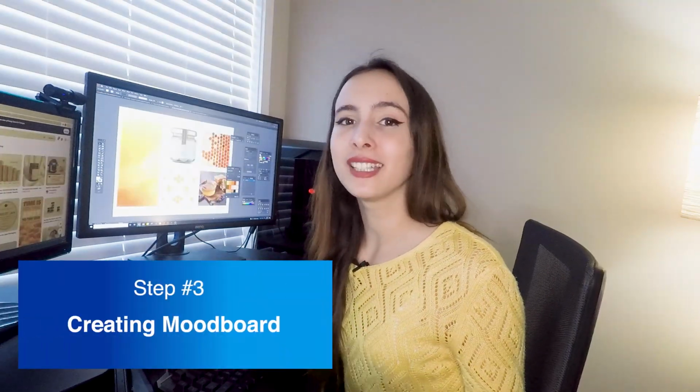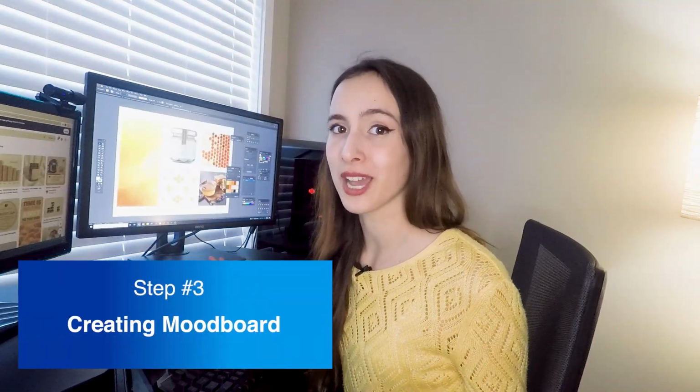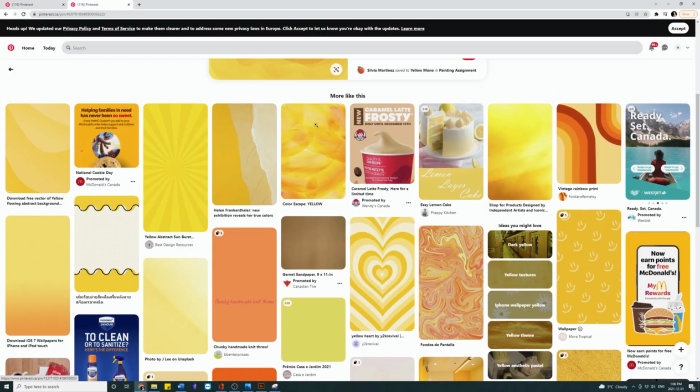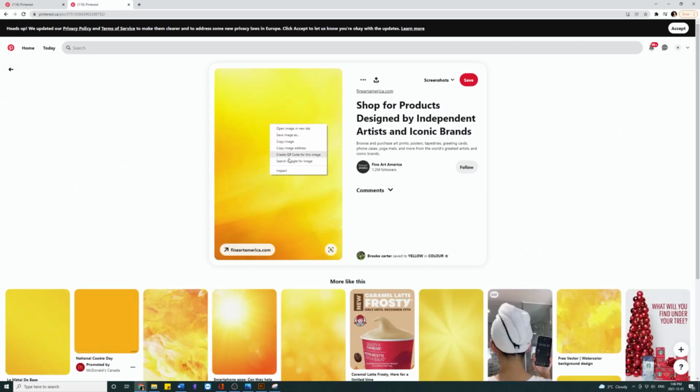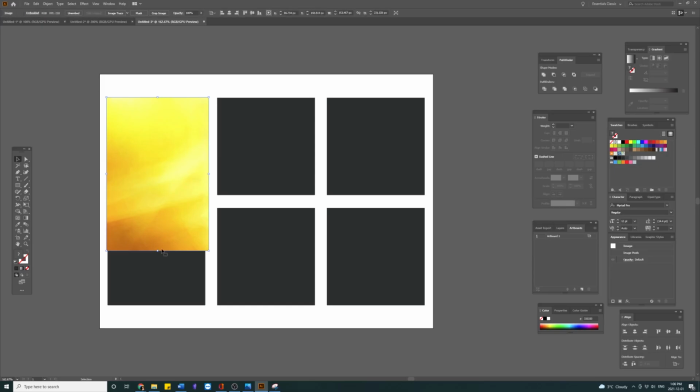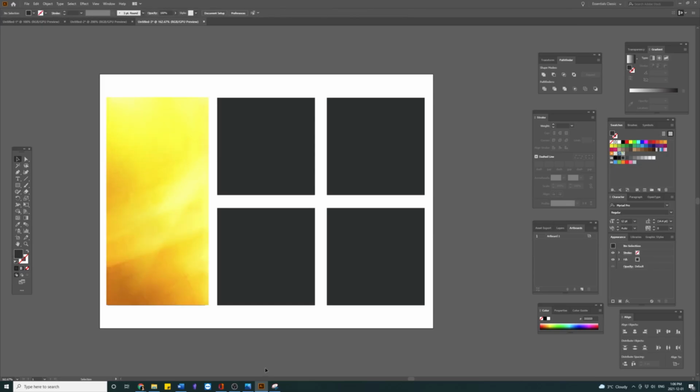Now we can go ahead and create a mood board for our brand. I'm going to go on Pinterest to find some inspiration and design elements that I would want to incorporate in our packaging design. As I mentioned earlier, I want our packaging to be very colorful. To do that, I'm going to use a yellow gradient. So I'm going to find a similar yellow gradient that I would want to use and paste it in our mood board.